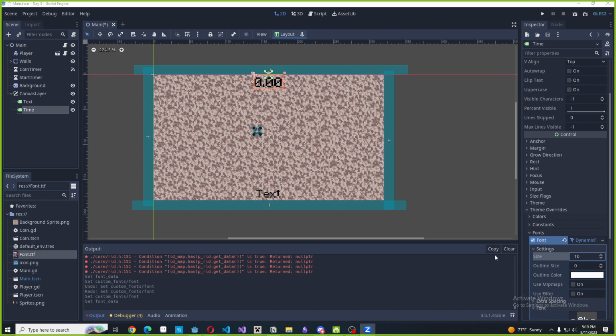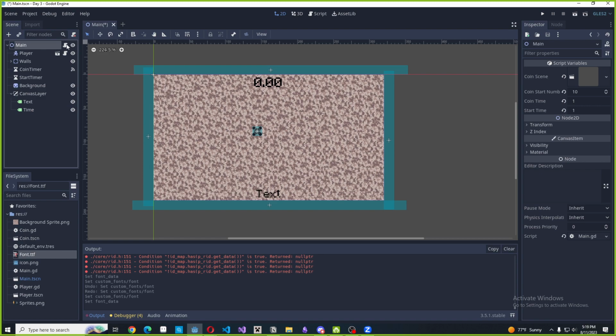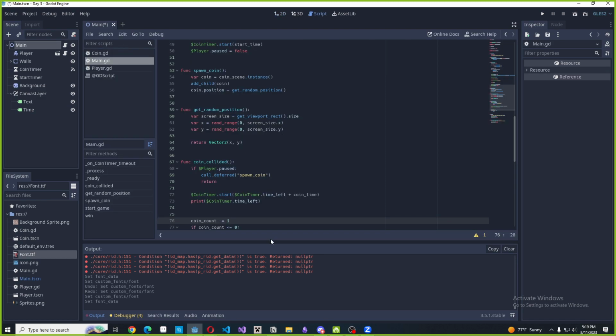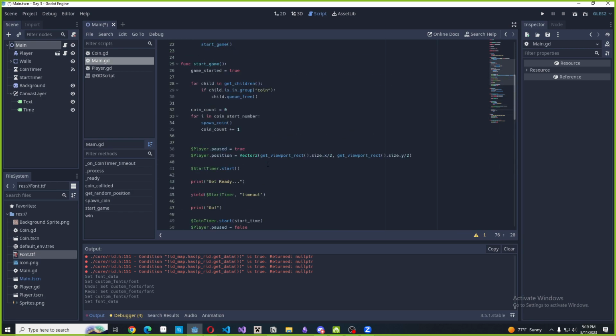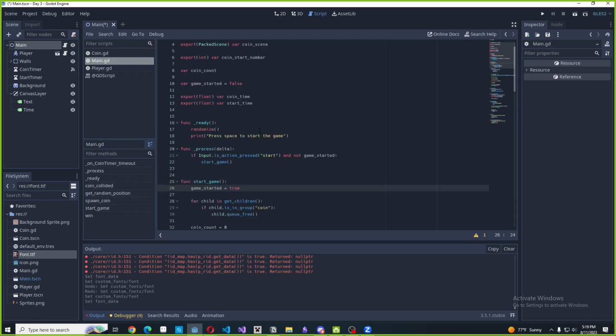Alright, so let's go into our main script right here on the script icon, and let's start replacing some of these print statements because I'm kind of tired of them. So first off, let's change the very first message, the press space to start the game. Let's delete that message, and we're going to be typing $CanvasLayer/Text.text equals "press space to start game."